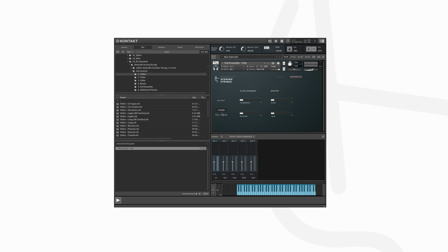Now the trills also have a unique offset time of 80 milliseconds. The majority of the library has 140 milliseconds, but both the trills and the marcatos have an 80 millisecond offset due to how they're designed. So like the other patches, you'll just have to compensate within your DAW, and it'll sound just fine and hit perfectly on the beat every time.